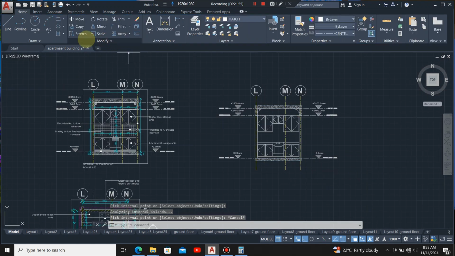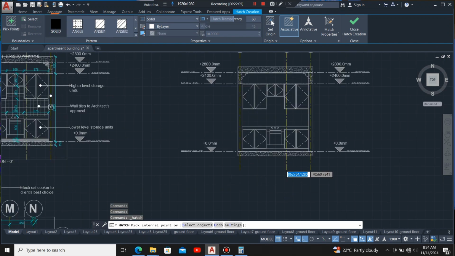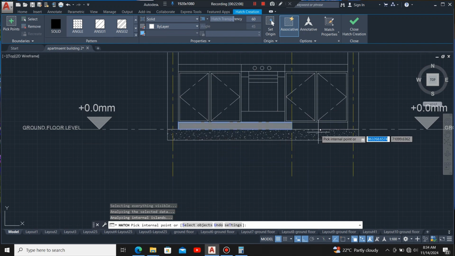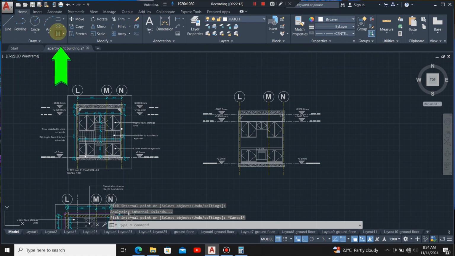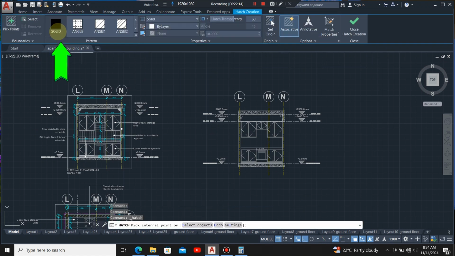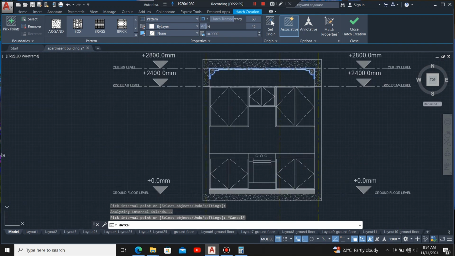I'll press escape, still I'll click at the hatch command, then I'll select that solid fill and I'll simply put it here. Then after that, still using the hatch command, I'll use this one for the sand. Then I'll put it right here and also there. I'll press escape.